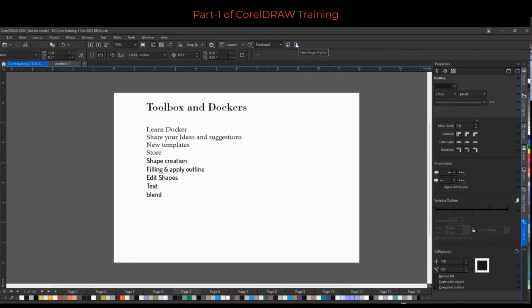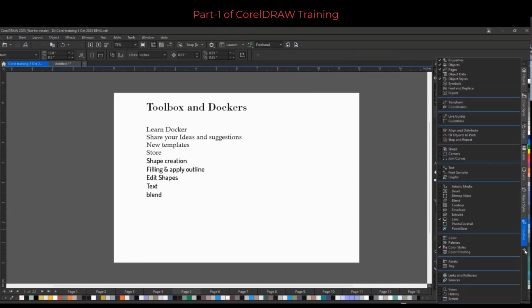Now, for someone who is new to CorelDRAW, Corel has provided a Learn Docker. With the help of Learn Docker, you can very easily explore the tool. You will find the Dockers inside the Dockers list. This is called Dockers. Now, it is not showing you all the Dockers over here. You just need to click on the small plus sign, and within this plus sign, you will get the list of all Dockers. So whatever Docker you want to use, just enable it from here, and then you can use it. For example, I want to use Learn Docker.